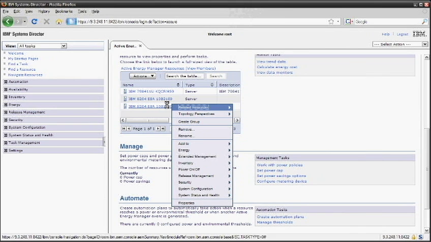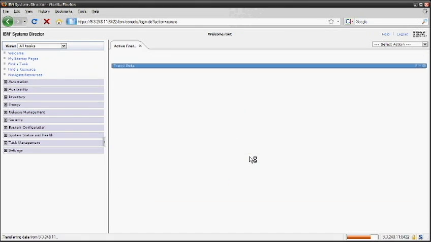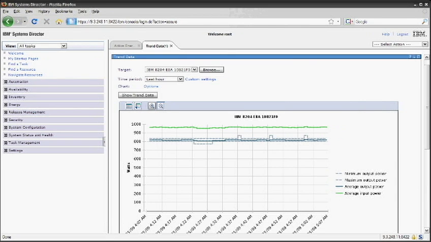To bring up its AEM menu, we simply right-click on it and highlight energy. Let's bring up the trend data that AEM has collected for this system. This is a graph of the system's energy consumption over time. Our system has been sitting idle for the past hour, so output power is showing as pretty constant at just over 800 watts for our 8-core server.